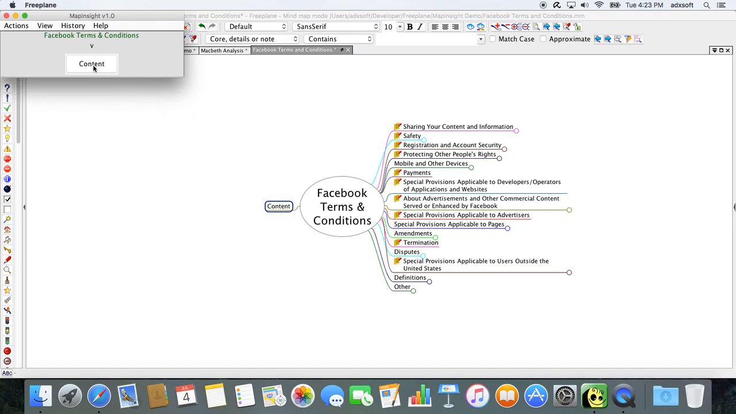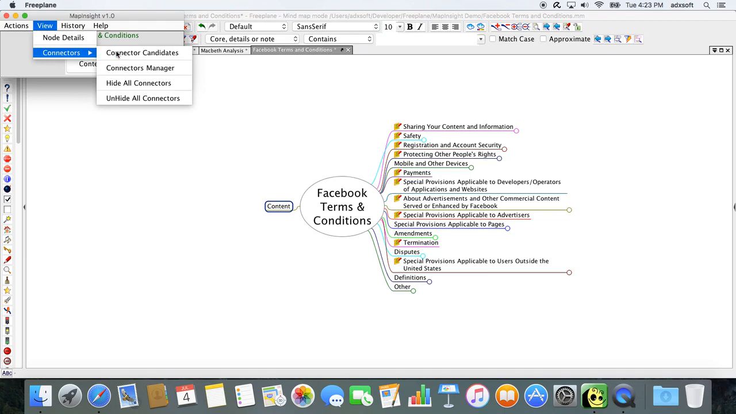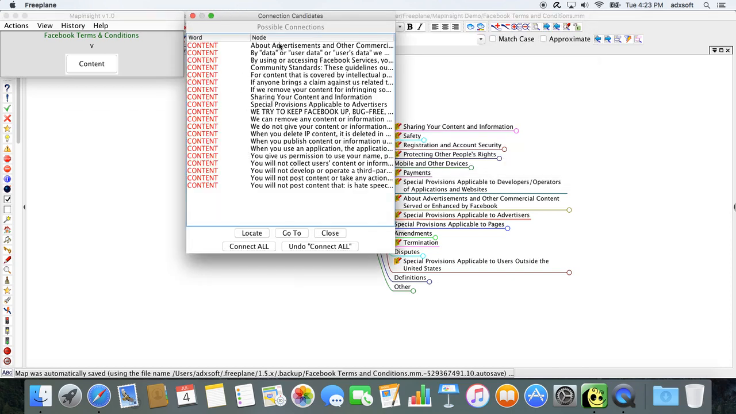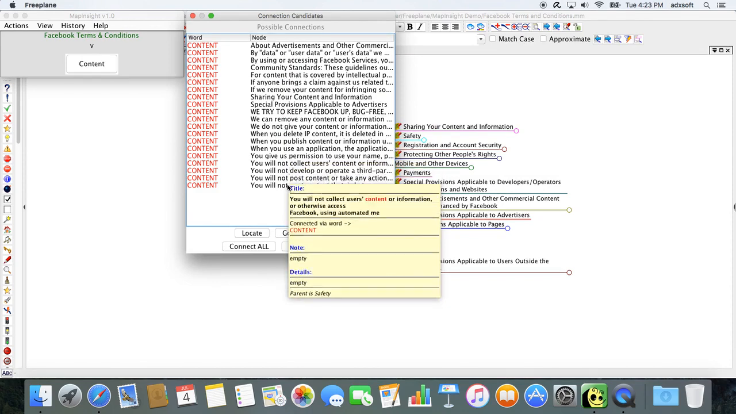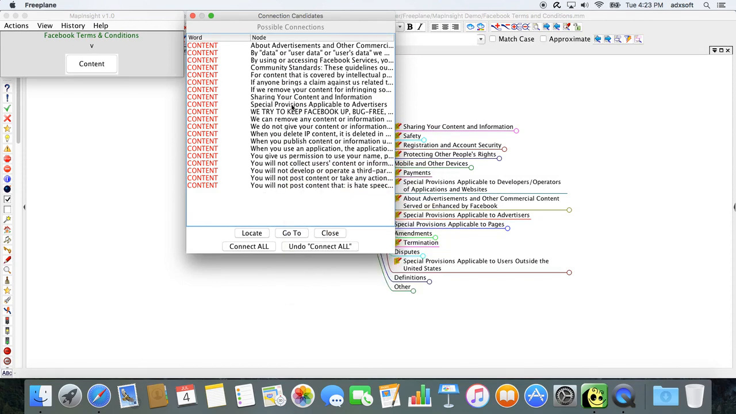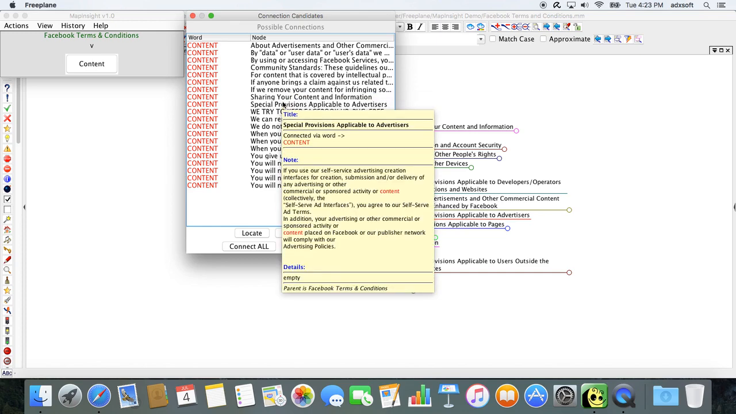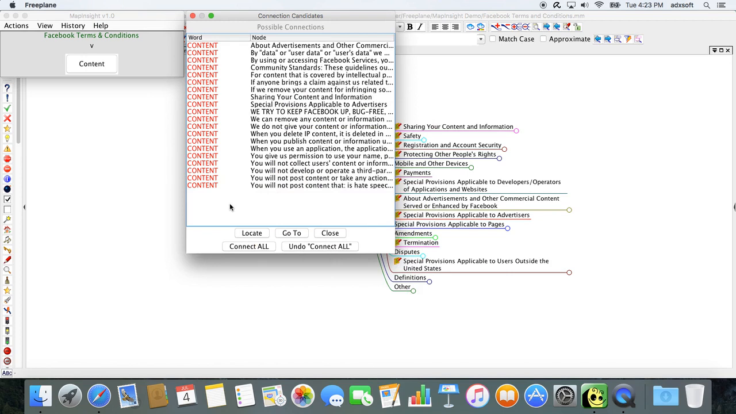If I view connectors, connector candidates, then yes, I want to use the words from the node itself, and I want to look inside any of the notes and details or text within the candidates. So these are all of the candidates that mention the word content. You can look at each one and see where the word content was used. Now, assuming that I just generally want to know where they all are, I can connect them all.